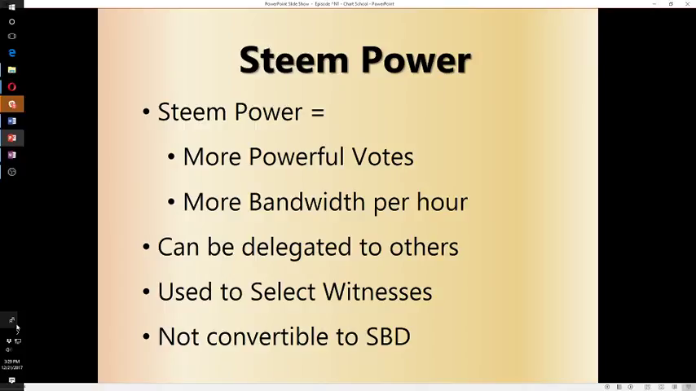And so effectively the witnesses are the ones that decide on upgrades to the network, changes to the network, and to the protocols and whatnot. They also confirm all the blocks, and they run the nodes that ensure that all the transactions have been verified. That's what the witnesses do. So they're really the caretakers of the entire network. And then the last thing about Steam power is that it's not convertible directly back into Steam dollars.